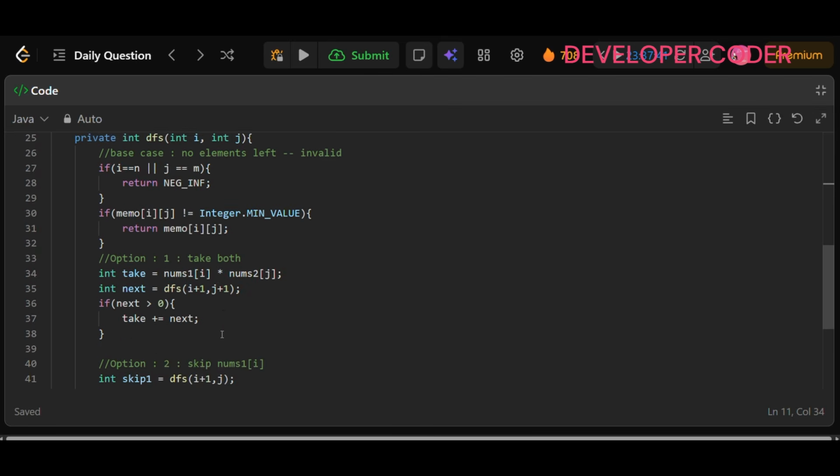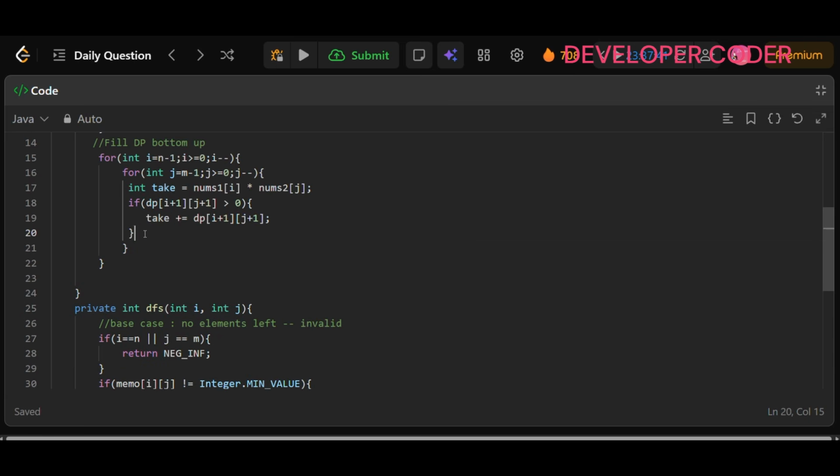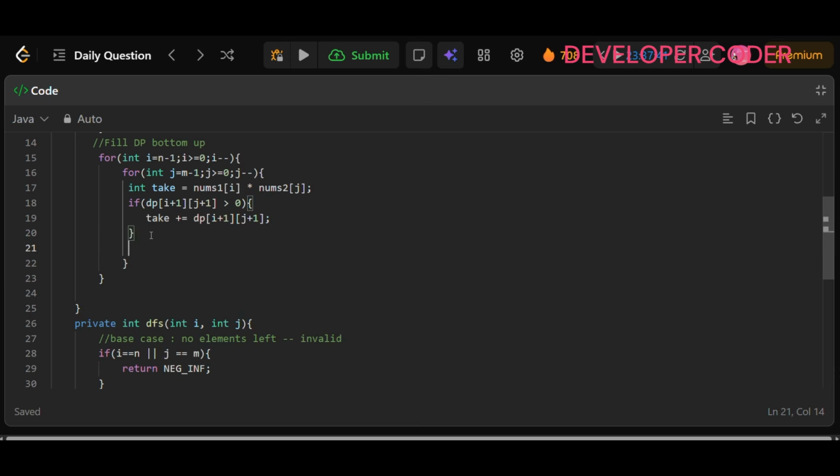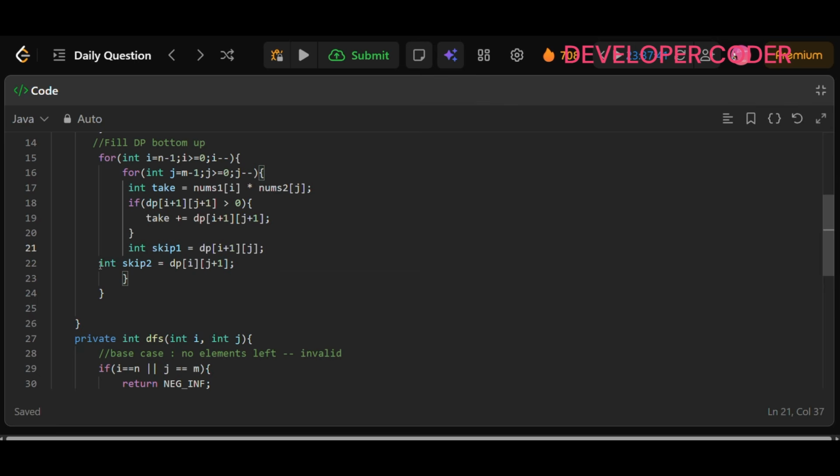Okay, now what is the scenario for skip and take? Here int skip 1 and int skip 2, these two things. I will do one thing here: this if part, I'm going to paste it here. Skip 1, and here instead of this dfs I will simply write dp of i plus 1, and here I will just write j. And in skip 2 I will remain at i itself, and move j, j plus 1. See how I'm converting my same code to this dp.